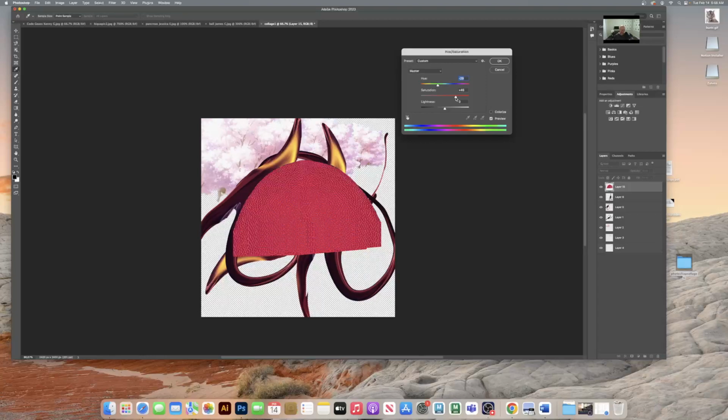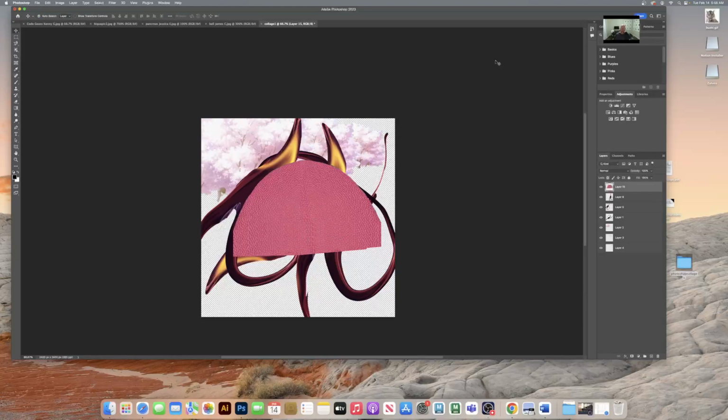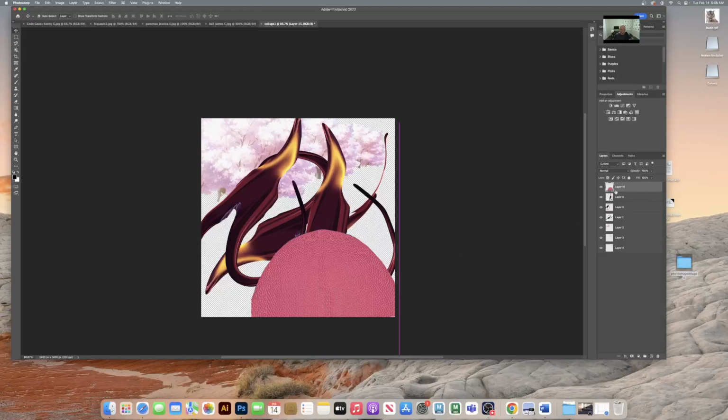Oof. Okay, now it's like an alien space egg or something. Okay, cool. I think I'm going to be happy with that. I think I'm going to leave that like that. I don't know what I'm doing with it, but I do know it doesn't need to go on top of these.